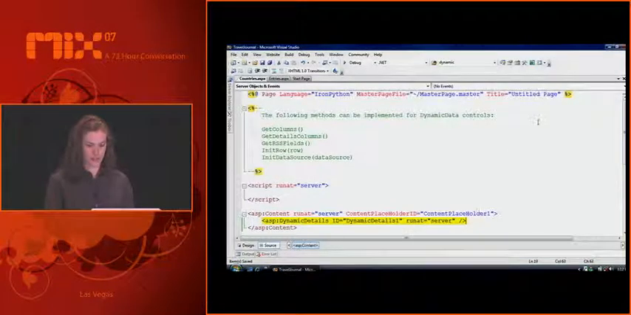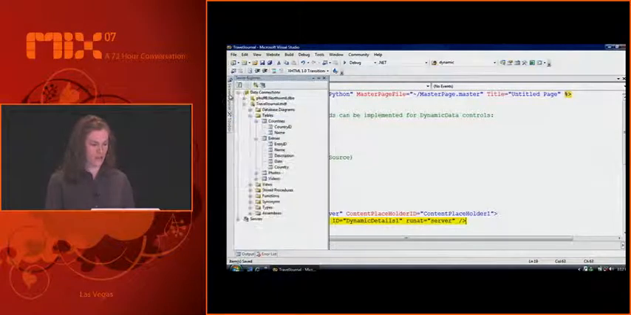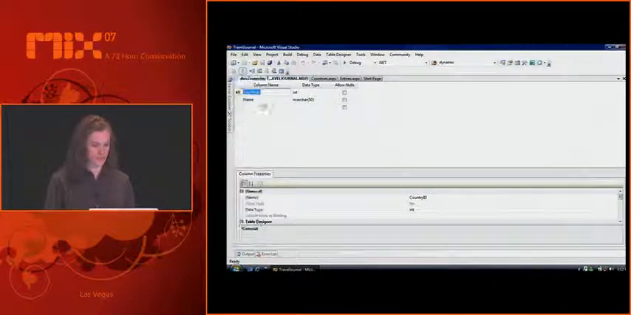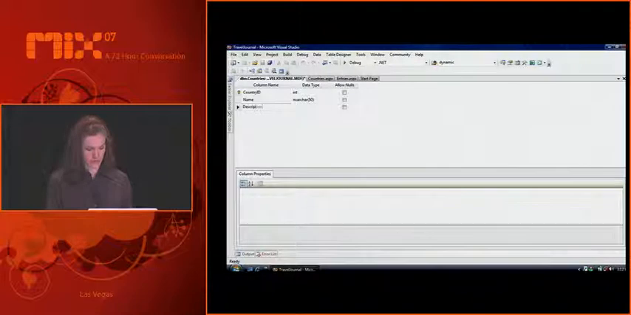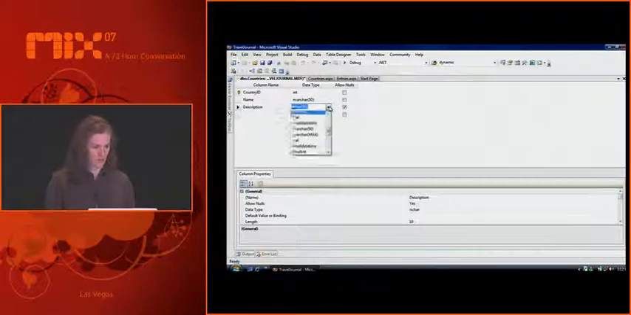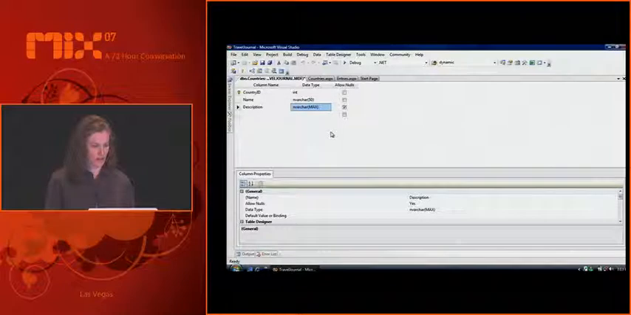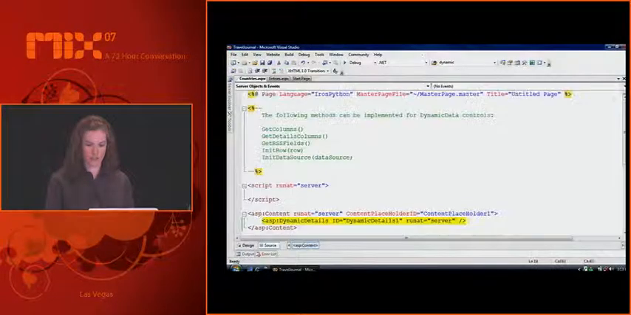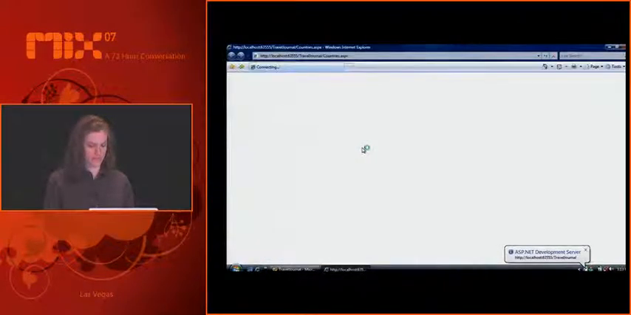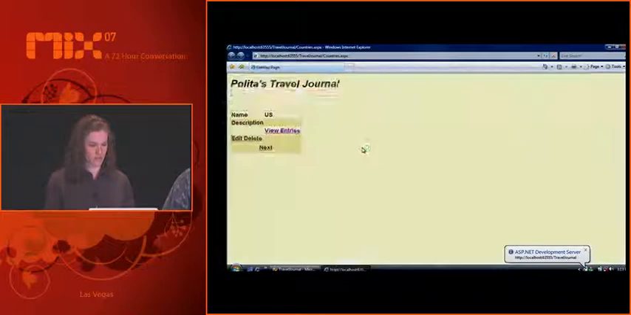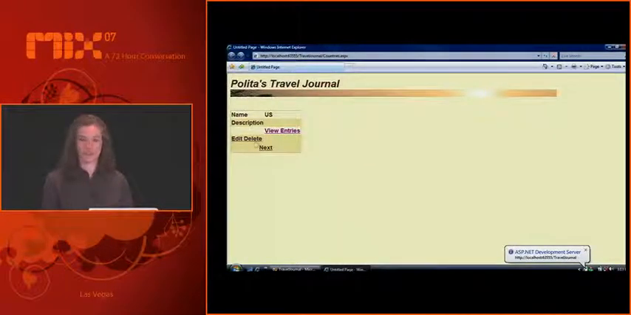I'm going to close down my web browser, and I use Server Explorer to open the countries table and add a description field. I'll save it and close it. And then I'm going to restart the web server, and that'll clear our schema cache. Now let's restart the website. And now we see that the description field has just shown up.